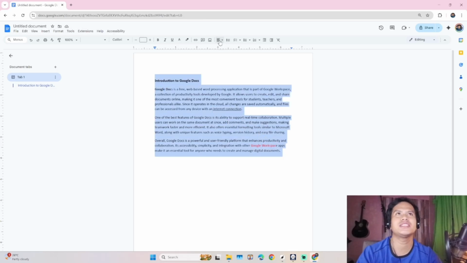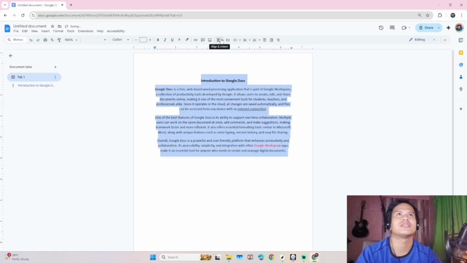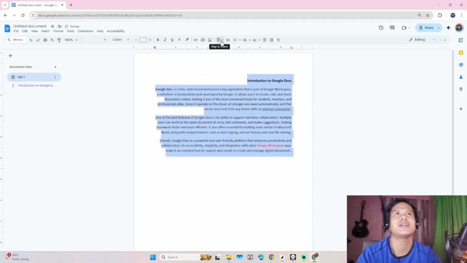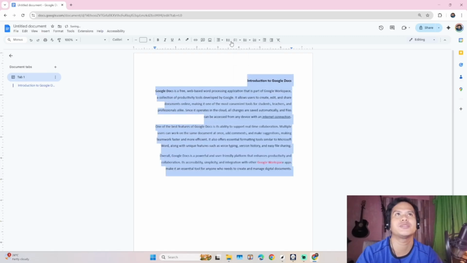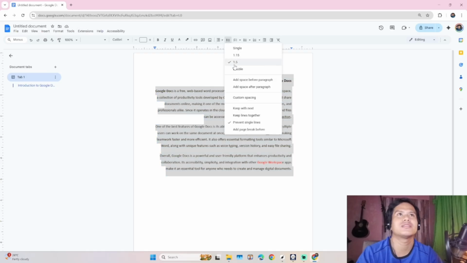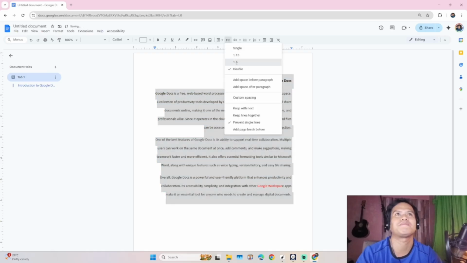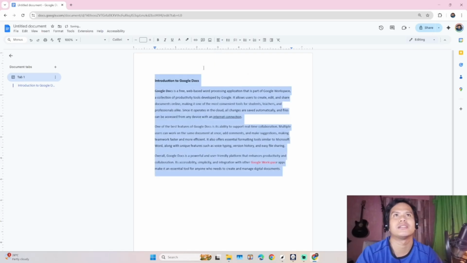You can also change the alignment of your text. If you want to center align it, you can just press here at the alignment section. You can center it. You can put it to the right alignment. You can also change the spacing of your documents. Let's say I want a 1.5 spacing. Just click here on the line spacing. I want to double it, for example. Let's change it back to the left alignment.